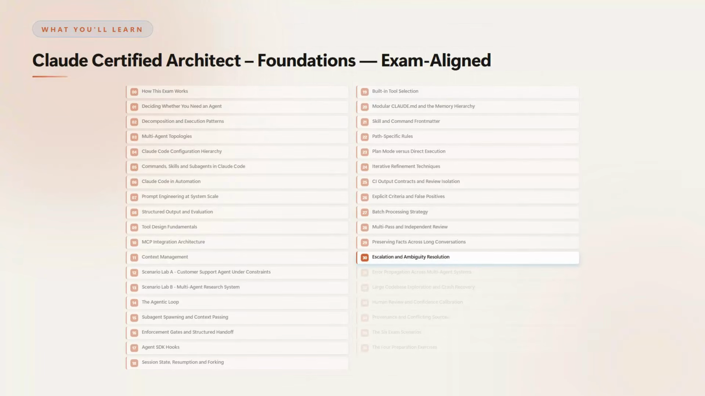Module 30, define legitimate escalation triggers and resolve ambiguity instead of guessing. Module 31, return errors a coordinator can act on and distinguish failure from a legitimate empty result. Module 32, counteract context degradation in large codebases and design for crash recovery mid-exploration.